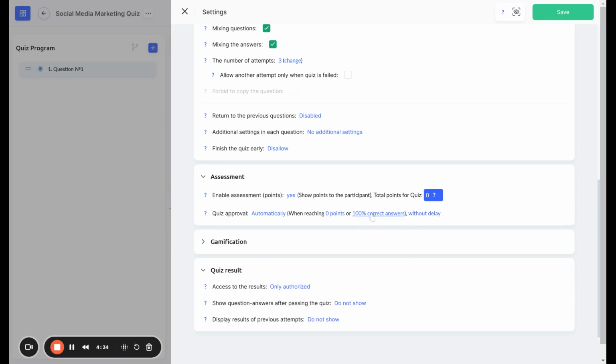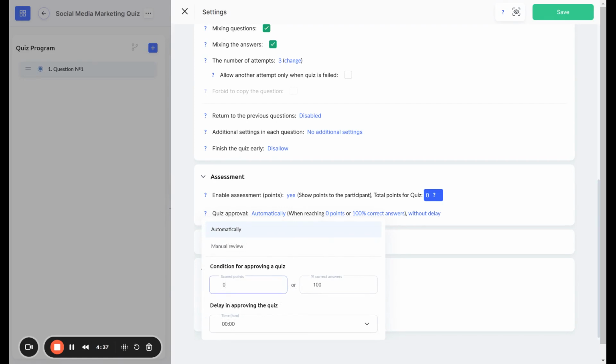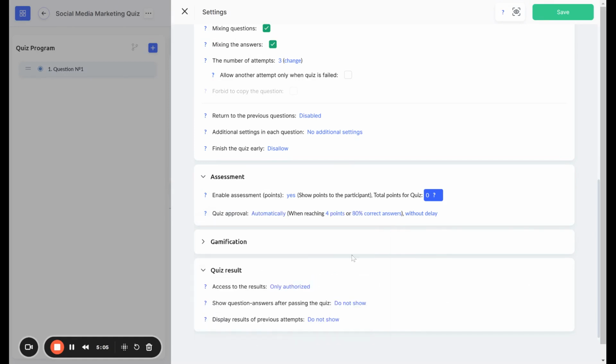And here you can set up the conditions for passing the quiz. For example, not 100%, but let's say 80% of the correct answers, and we will have 5 questions in this test. Let's say 4 questions need to be answered correctly, 4 points. And there is the delay in approving the quiz, that is, if you want it to appear that someone actually checks the quiz, you can set up a delay. By default, you can keep it as 0.